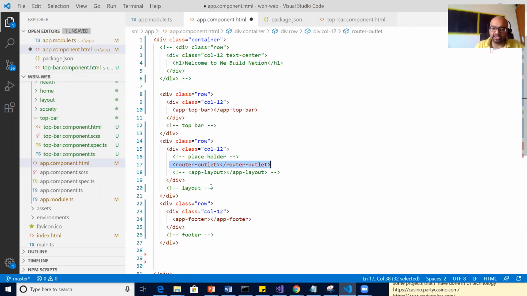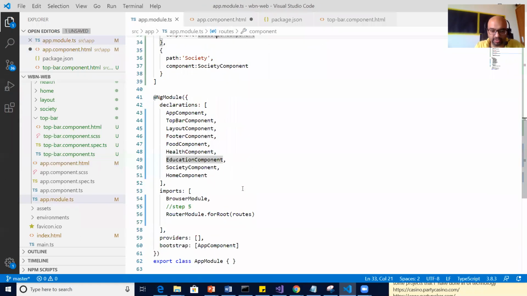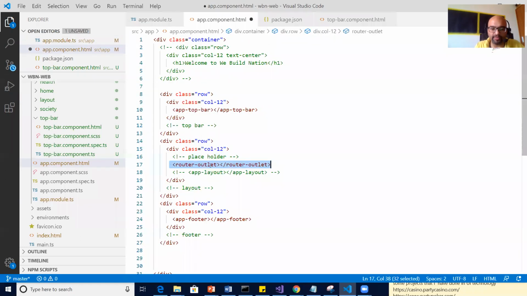So this is our 7th step. We were at 5th step last. Yeah. So this is our 6th step. Step 6, placeholder. So now we provided the placeholder. Now the router module says I have your education component or food component or society component or health component. Now where I should put it? I should put it inside this router outlet.